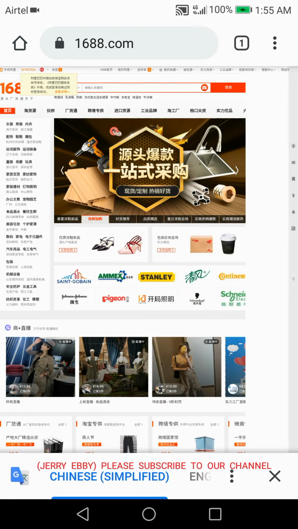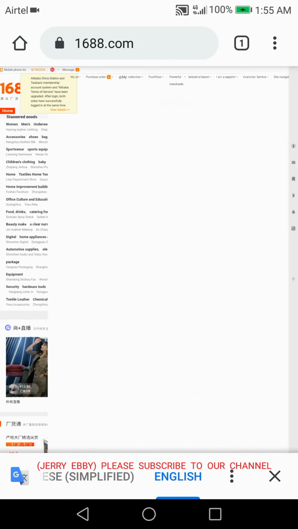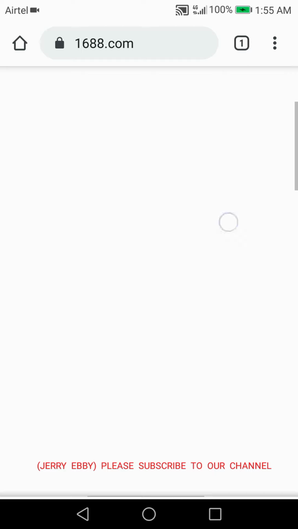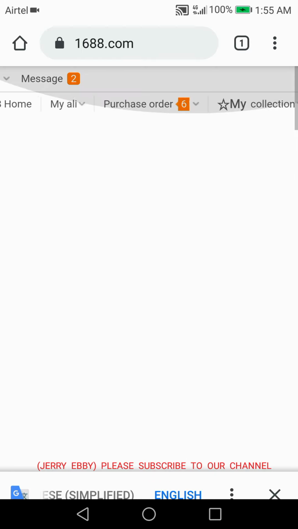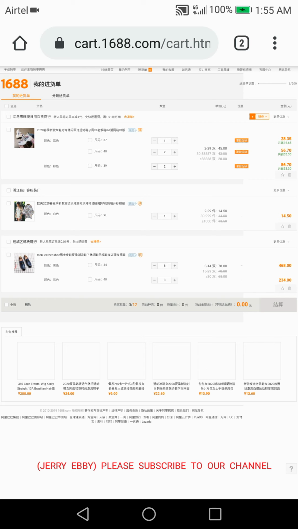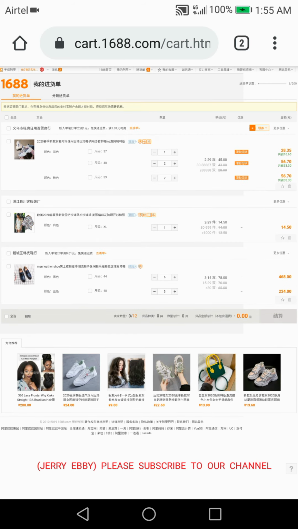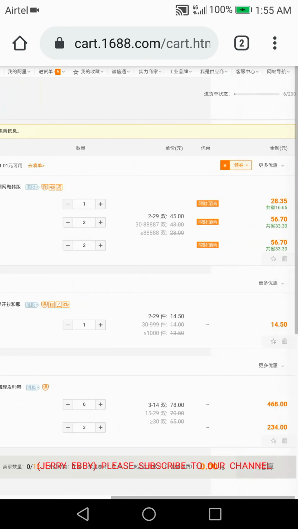Now we have to translate to English. After we have translated, the next thing we have to do is zoom in. When you zoom in, you see the purchase order. You click on the purchase order. That purchase order there, that's where you see your cart. Now once you click on the purchase order, you can see this was what I added. You keep zooming in. The shoe, that was what I want to buy.